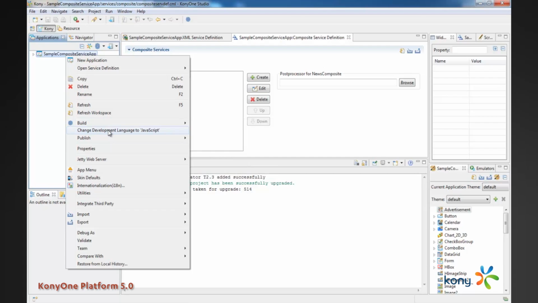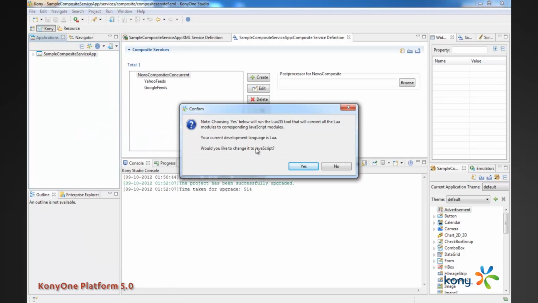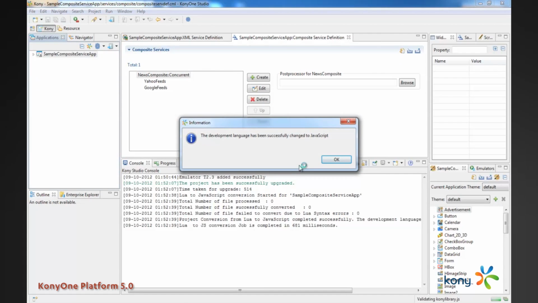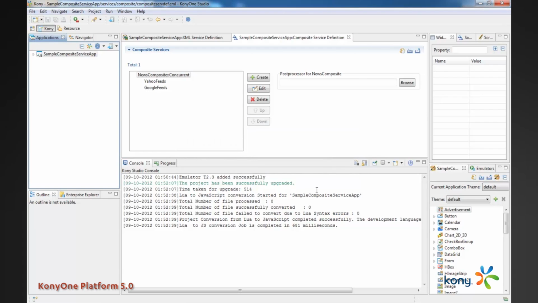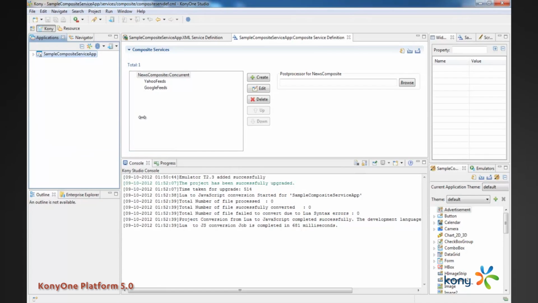Now we want to change the development language from, say, Lua to JavaScript. So we select change development language, and it gives you a warning saying yes, it will run the Lua to JS tool and will change the language to JavaScript. So we go ahead and press yes, and the language has been changed and it has successfully upgraded the app to a JS version of 5.2 in 687 milliseconds. Now we could go ahead and try to build the application.